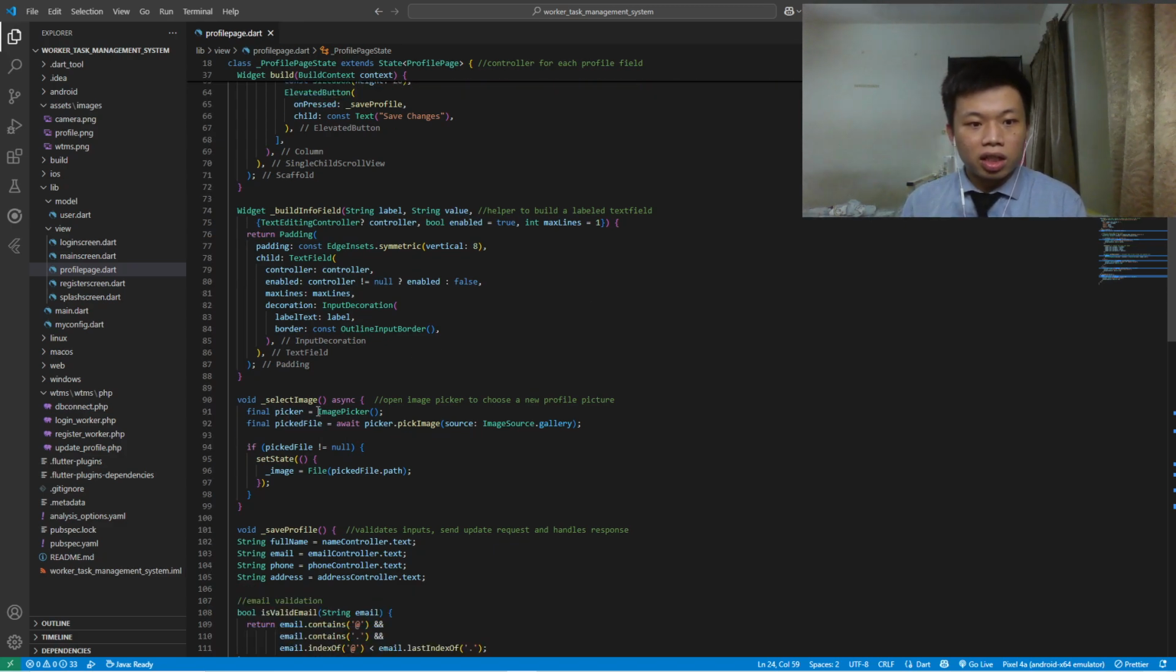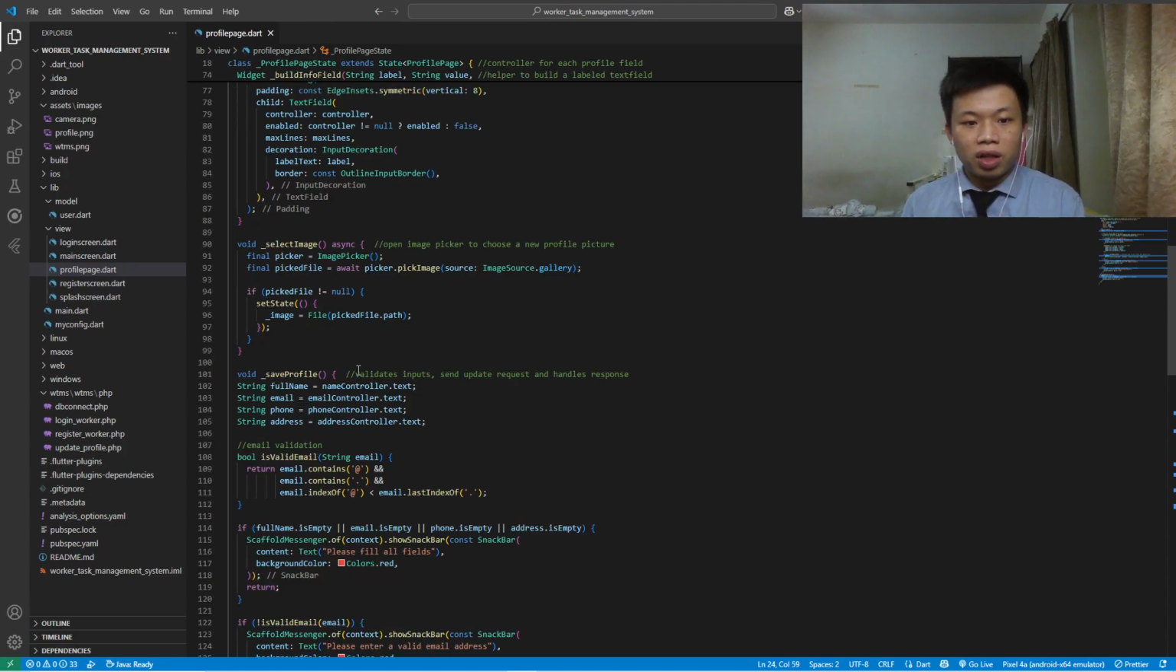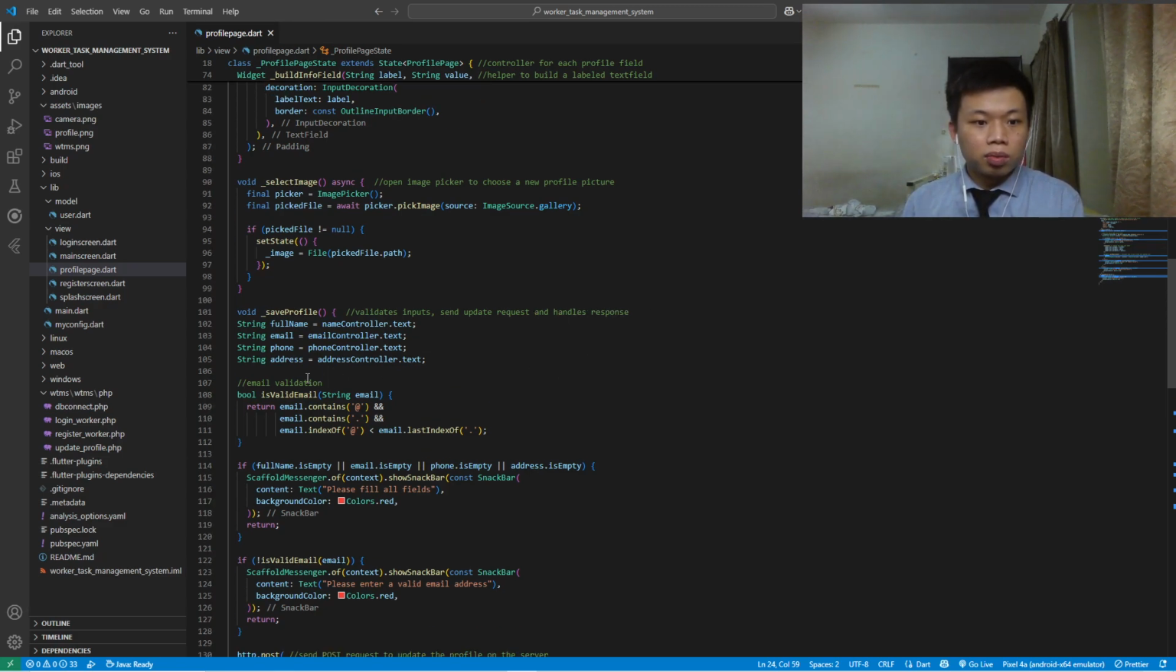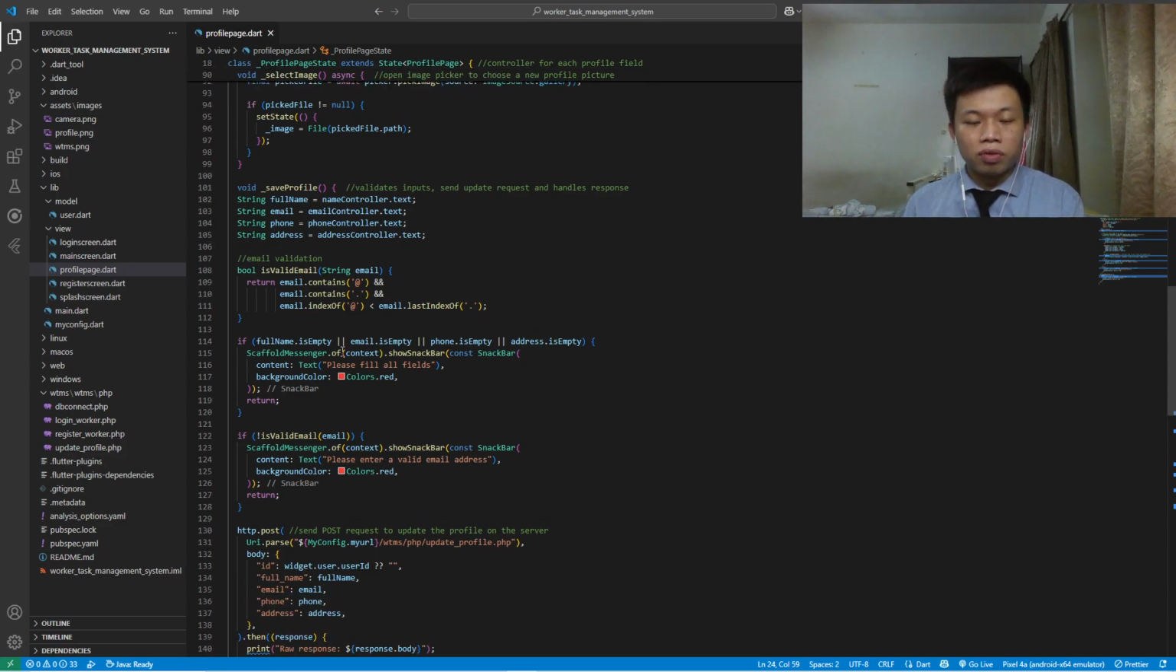And then the select image is to open the image picker to choose a new profile picture. And the save profile is to validate input, send the update request, and handle the response. And then the email validation is the same as the register screen one. And then if full name is empty, email is empty, phone is empty, or address is empty, if any of them is empty, it will say please fill in all fields.